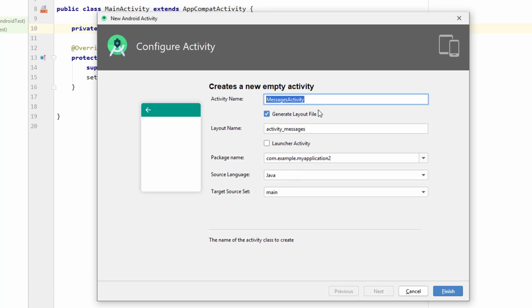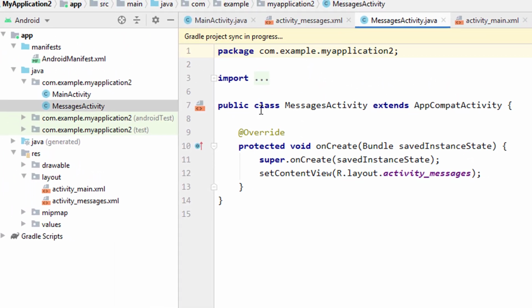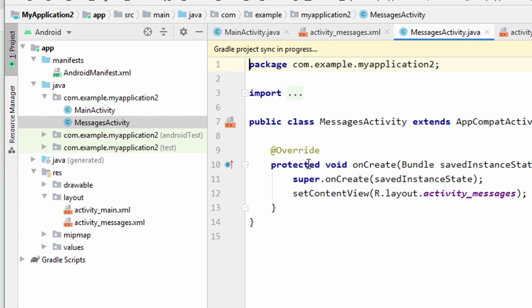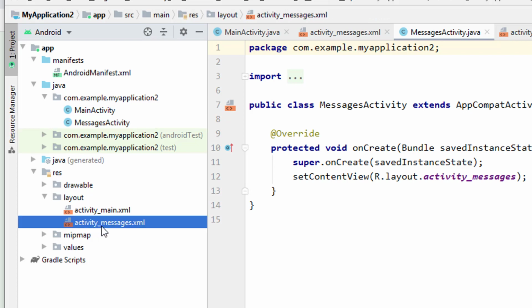Here you can change the package name, but I'll leave the package name the way it is, and then I just say finish. So when I click finish, it will process and will create for me my simple activity. So let us first observe what has changed when you have created a new activity. We can observe here in our application structure that there are two new files that are being created. For example, this one, the messages activity, which is the Java file, and there is this one, activity messages, which is an XML file.